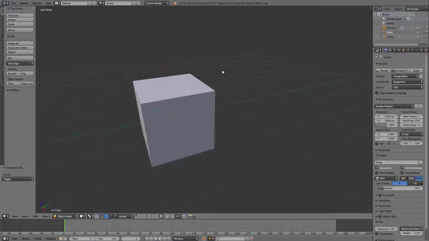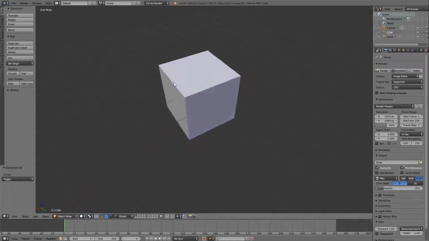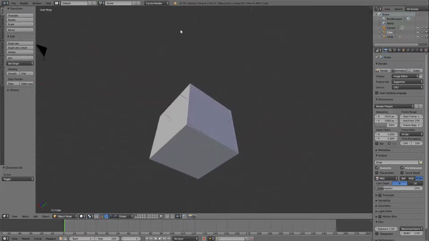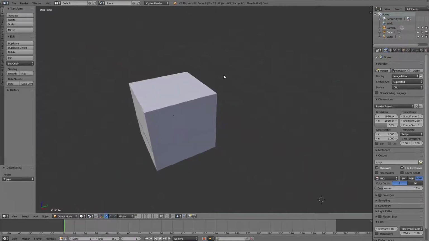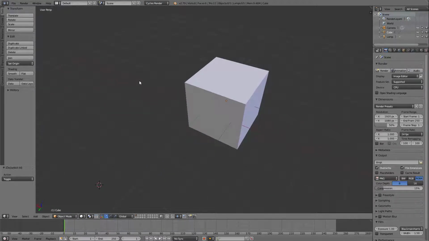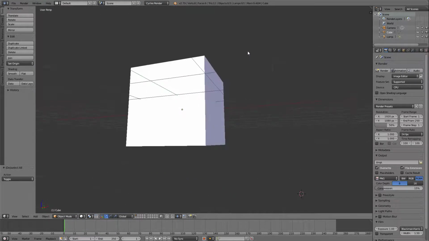So I need to orbit the camera around. I do that with the middle mouse button. The middle mouse button allows me to see under and over things and around. Middle mouse button is very handy for moving around.